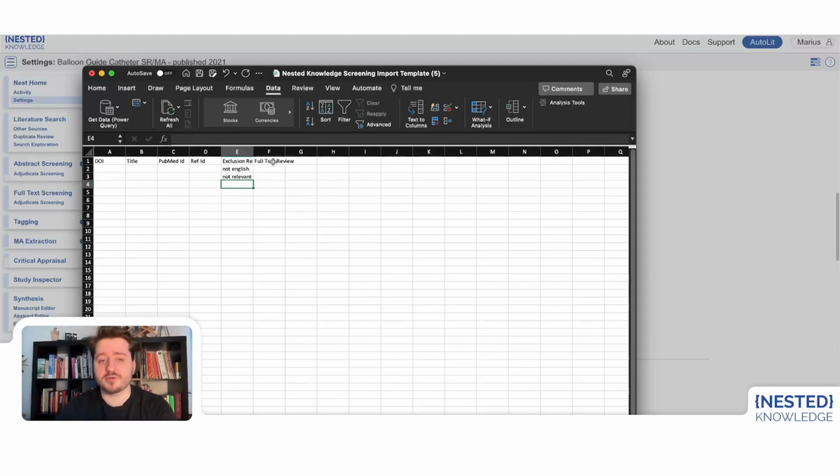In addition, we have an optional column here called full text review. So in here, you can either type in yes or no, or positive or negative, and this will basically tell whether this paper has been excluded based on the full text or just based on the abstract.